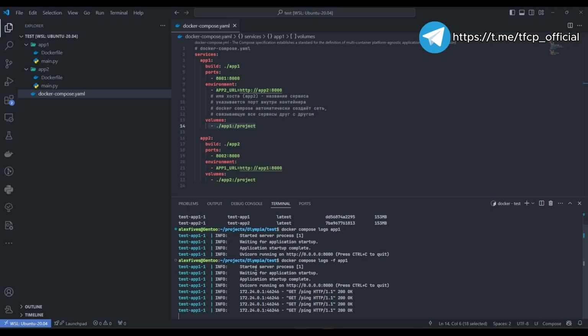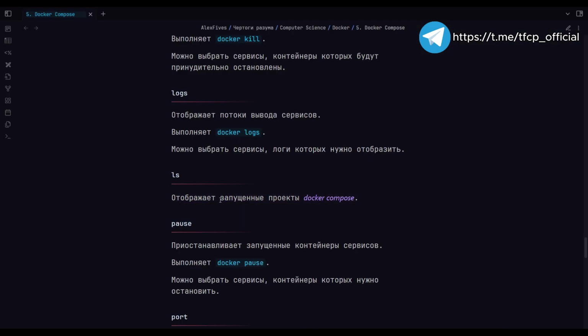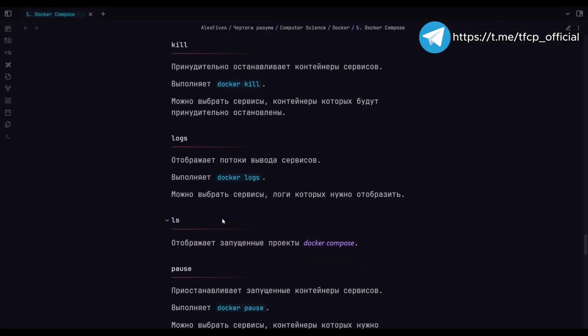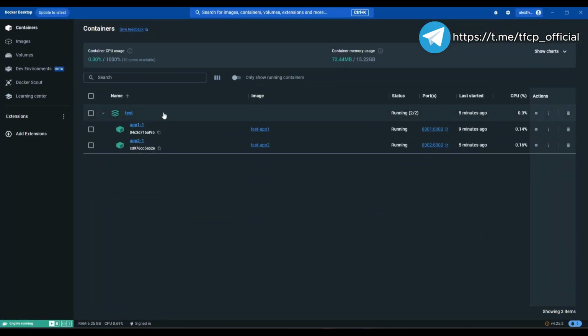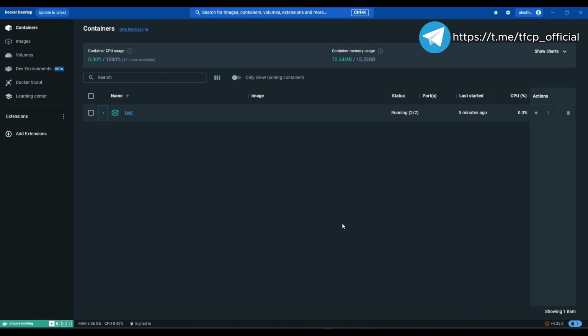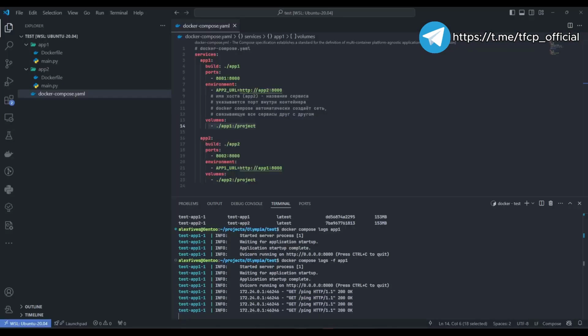Here you can look at logs, not only of this application but in general. You can also view the displays of running projects on Docker Compose. Again, this is one of the very few commands that does not use Docker; it works from the Compose tables, and these are indeed those projects. That is it. It will display them.